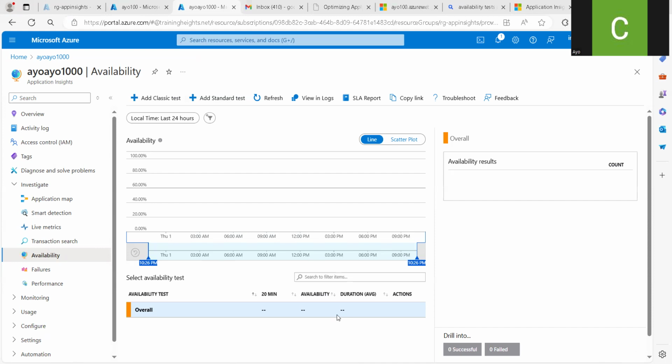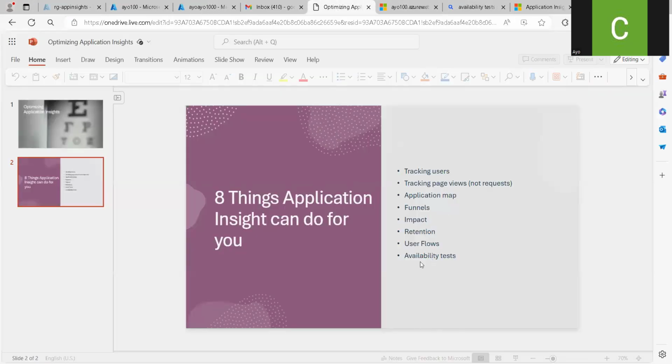So it allows you to know how available it is, especially for applications that have so many dependencies. Something like this can be very, very useful. Okay, so that's just what I wanted to cover. I just wanted to cover these 8 items.